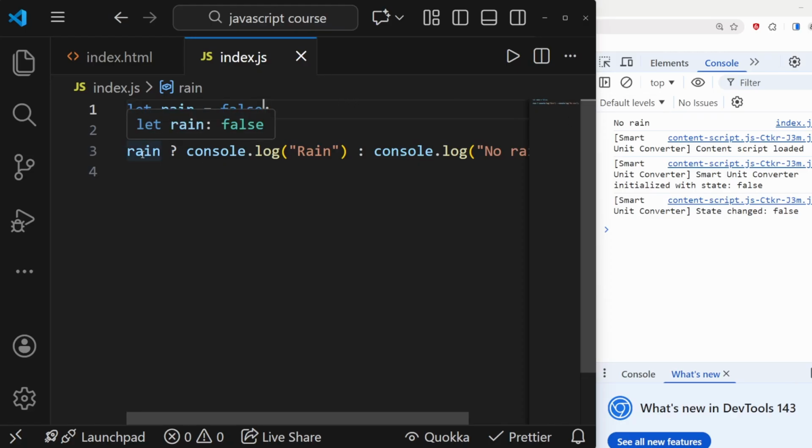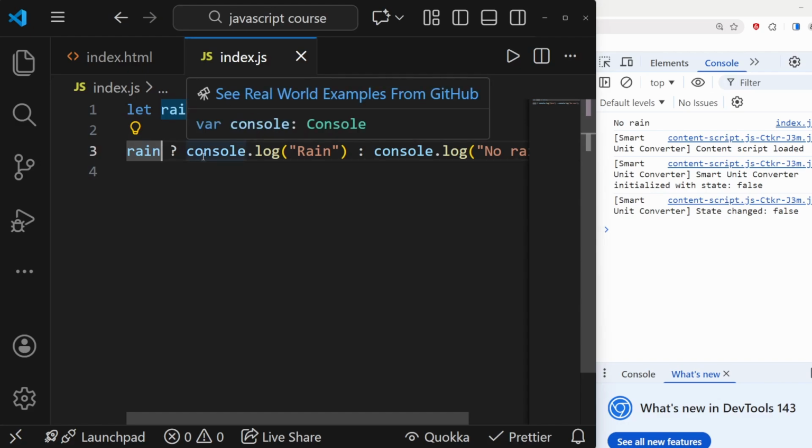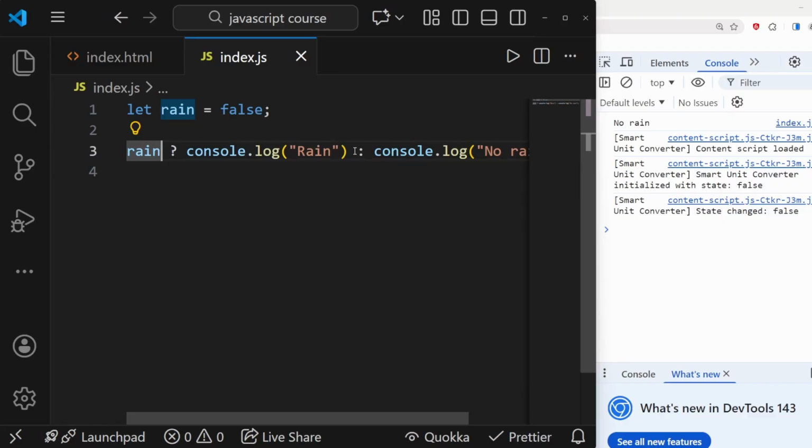So you always define a condition right here at the left. After the question mark, you define what you want to do if this condition becomes true. And after the colon, you define what you want to do if this condition becomes false. And of course, you could also use nested ternary operators, even though I would recommend an if statement in that case, but let me show you.